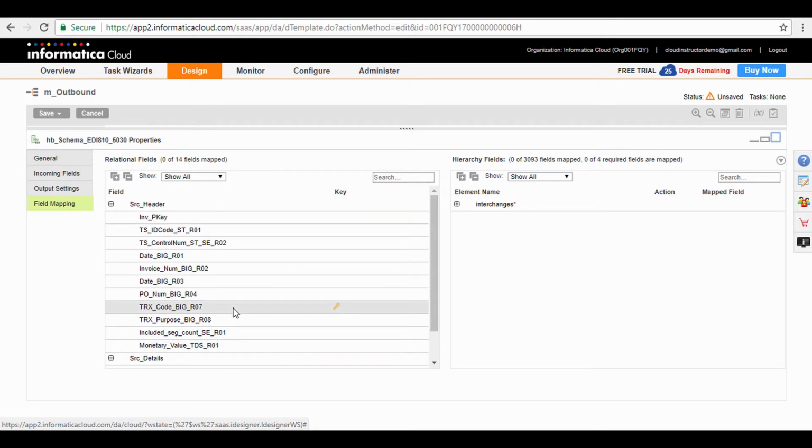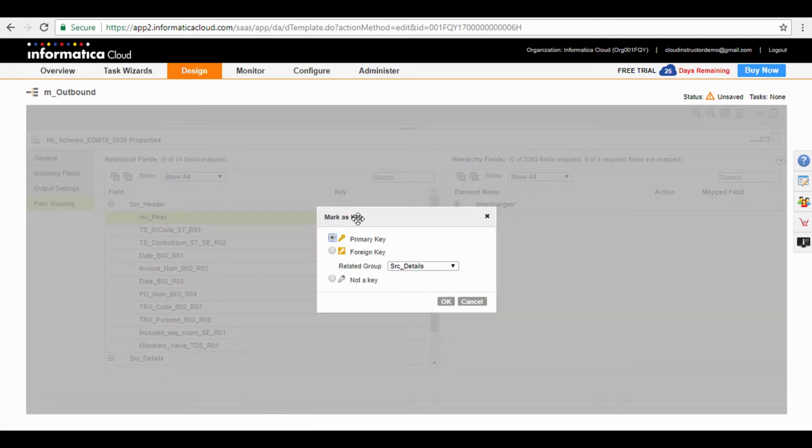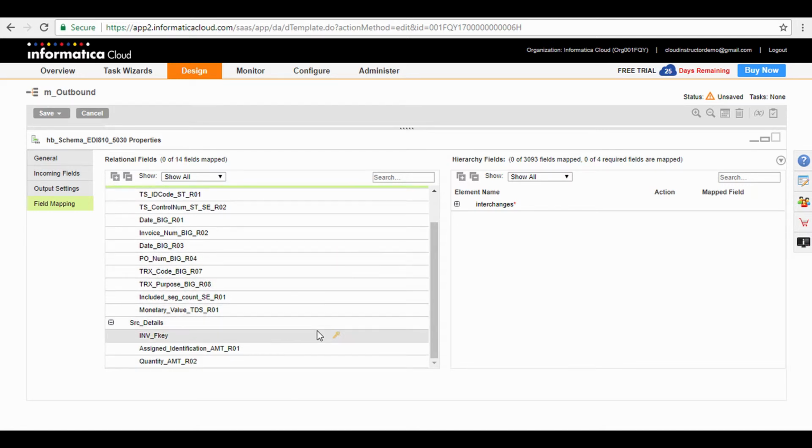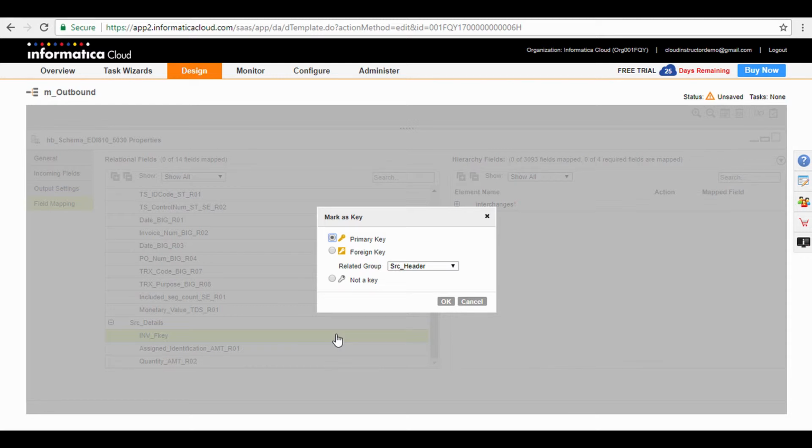In the SRC Header group, click the key icon under the key column for the field INVP key. In the Mark as Key window, keep the primary key selected and click OK. In the SRC Details group, click the key icon under the key column for the field INVF key. In the Mark as Key window, select the foreign key. It relates to the SRC Header group using this foreign key.